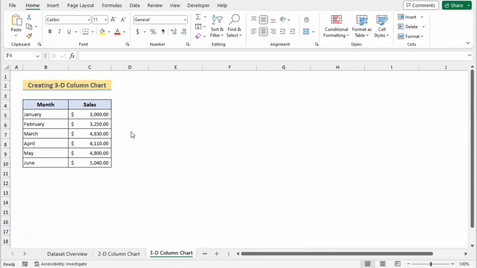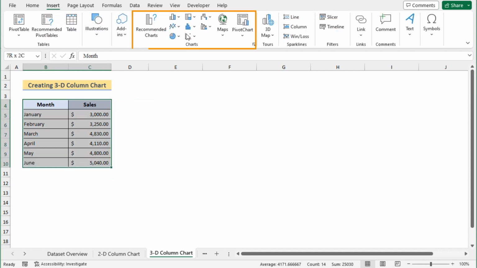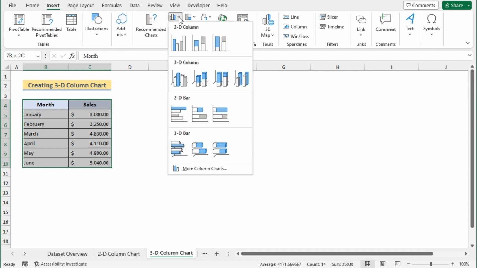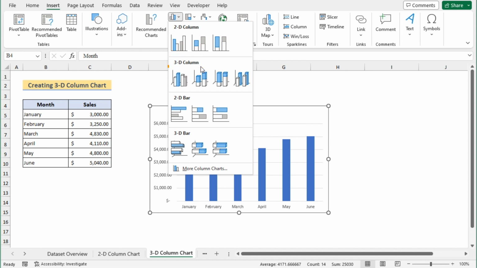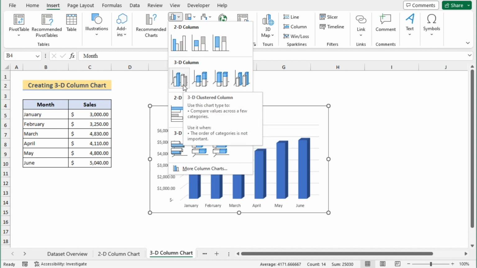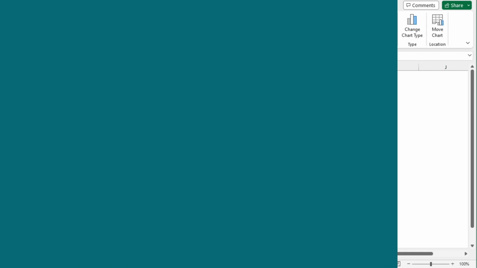In our new method, we want to create a 3D column chart. So, at first, we'll select the B4 to C10 cells, go for the Insert tab, and in the chart section, we'll go for the Insert column or bar chart. Here, you'll find the 3D column section. Choose any of the 3D column according to your wish. And now, if you have chosen, then you have got the perfect 3D column chart in Excel.